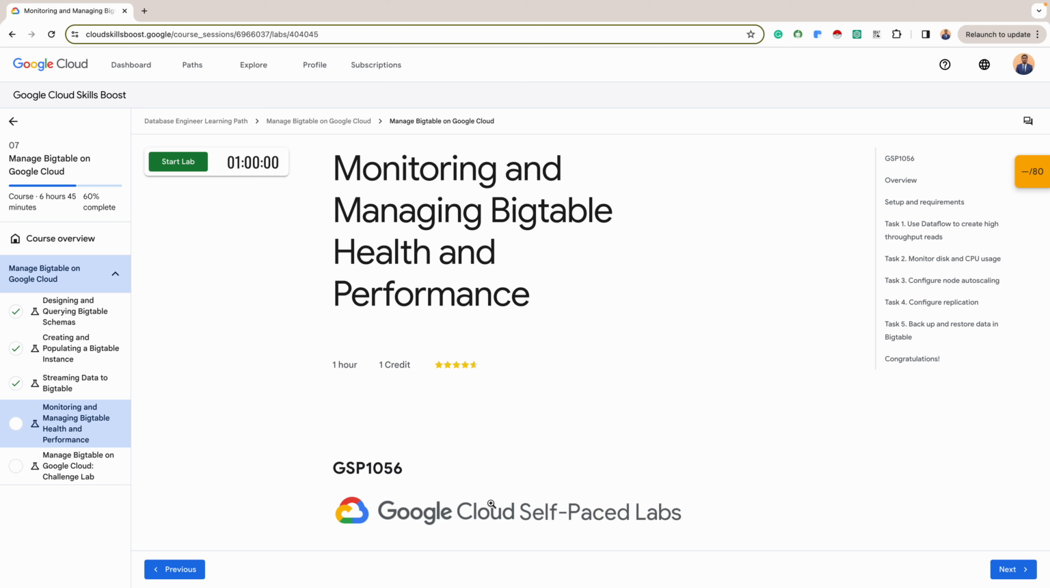So, whether you are a seasoned data enthusiast or just stepping into the realm of database management, this lab provides a practical and insightful journey into maximizing the capabilities of Google Bigtable. Let's roll up our sleeves and explore the power of Bigtable together. So to get started, we'll click on Start Lab.